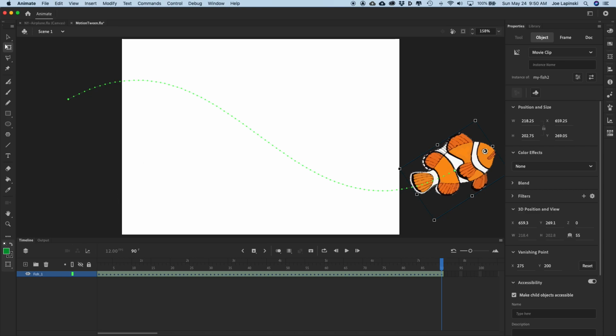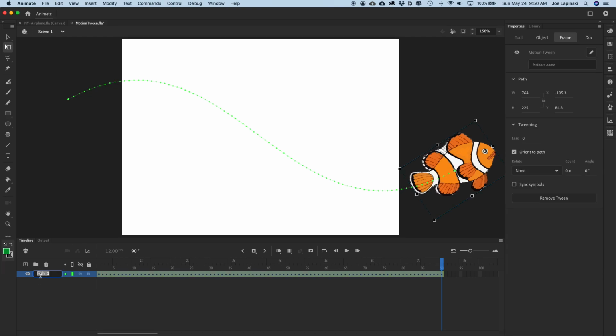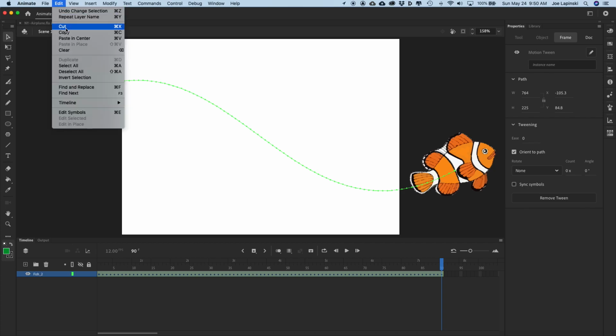Okay, so what we're going to do is copy this path and copy this fish, and we're going to duplicate it. So first off, let's rename this layer. We'll rename it fish 2 because that's what it is technically. And select the motion path on the stage. Make sure you have your selection tool on. Select the motion path on the stage and go edit, copy.